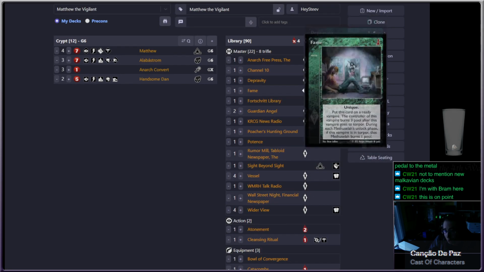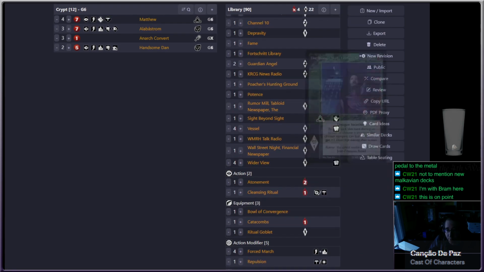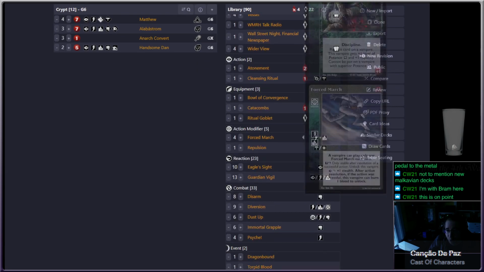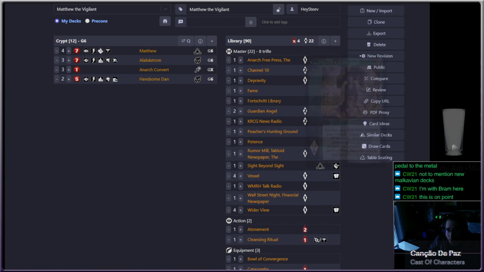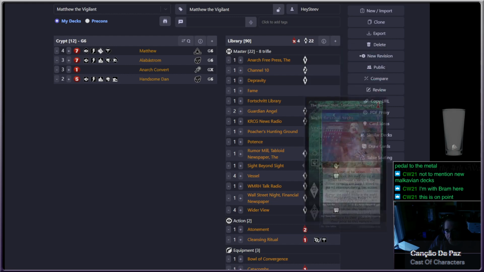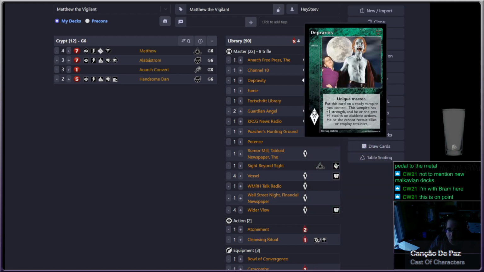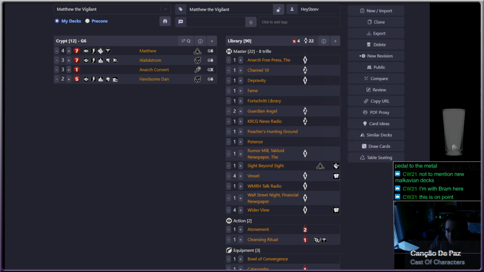Probably throw on a couple of Auspex disciplines. And maybe up the count on Forshrit and potentially run Tension. I'm still not sure on Tension yet. Probably though up the count on Fame.